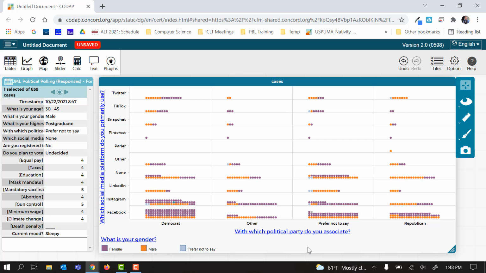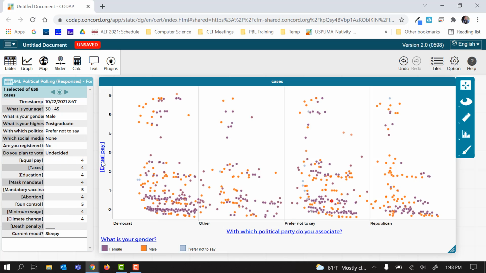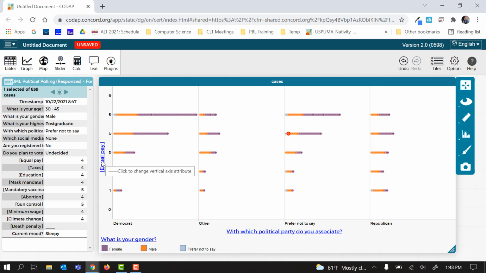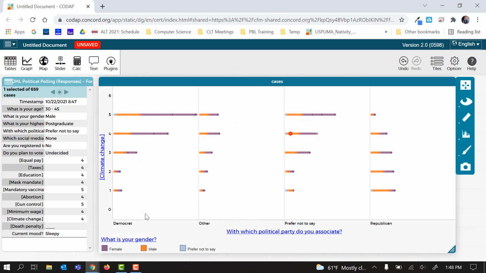Now that you have some data, you have some graphs up there, you can continue to drag things over to change things. So for example, I wanted to change this to equal pay and I wanted to change the social media over to equal pay. I can just drag and it will change the data that way, right? I can also just click on the title that I'd like and change it right here, just like this. Very easy to do, all right?